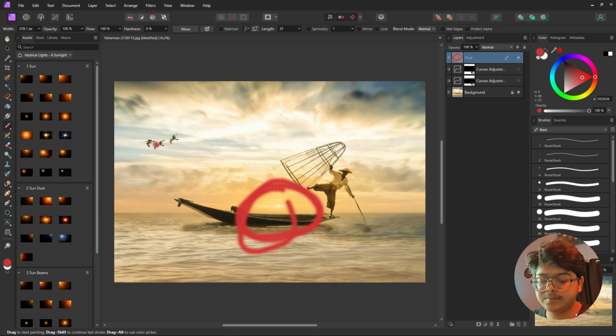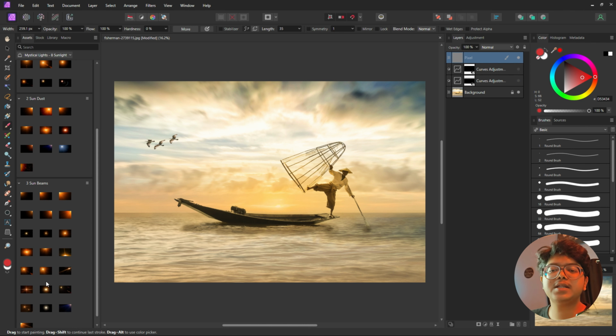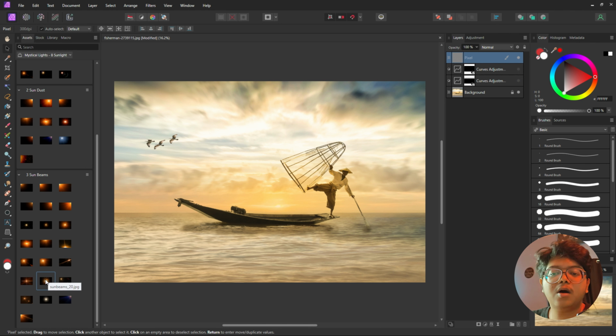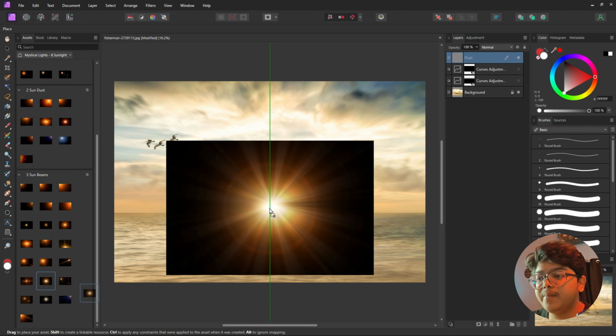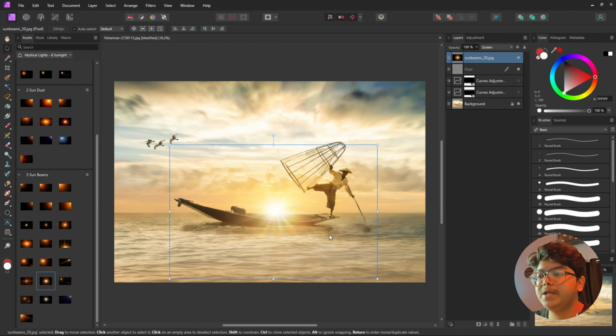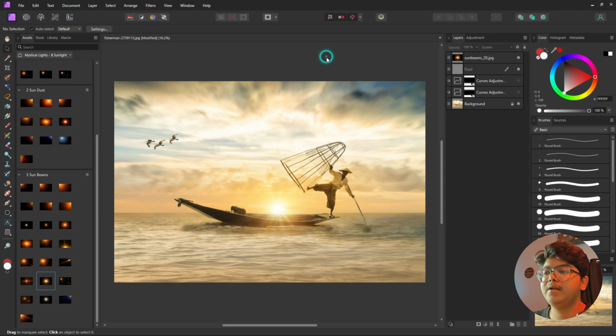Now I am using the sun from the asset panel of Affinity Photo 2 from the Mystical Lights pack. I'll use this particular one called Sunbeam 20. I will just drag and drop it over the image and set the blending mode to screen. I'll place it right where I want it, right about here in this particular scale. And you see, we have already done a great job doing that.